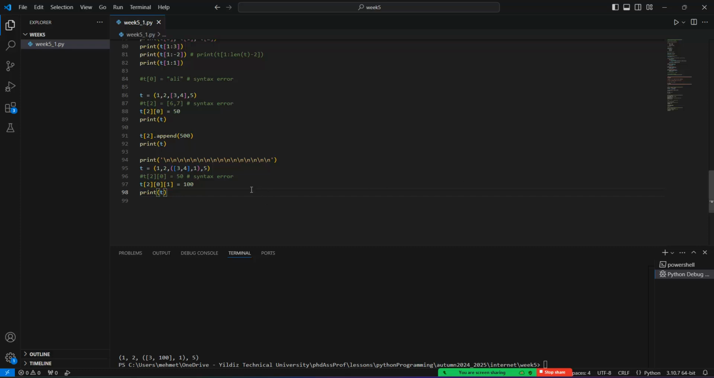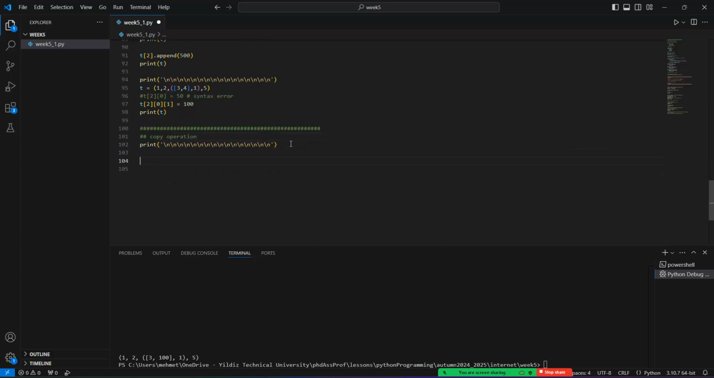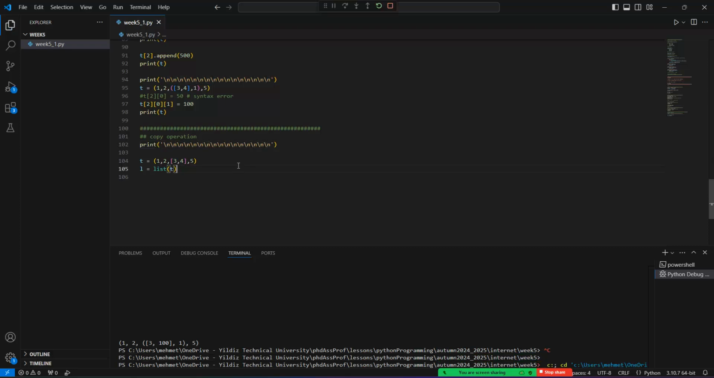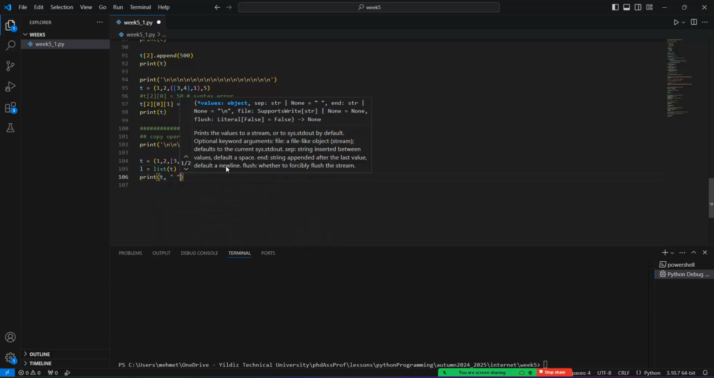Okay. So we will continue with the copy operation in here. What's the meaning of the copy? The t can be initialized with 1, 2 and 3, 4 and 5. Okay, and so the L can be converted with the list constructor, just like this one. If I run this code, there's no error in here. We can initialize it.